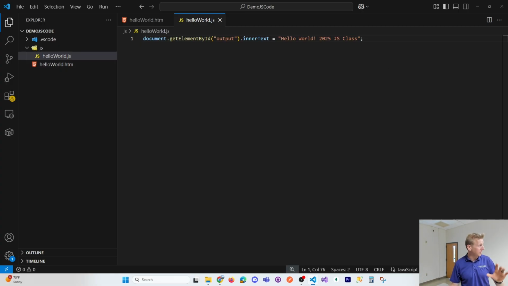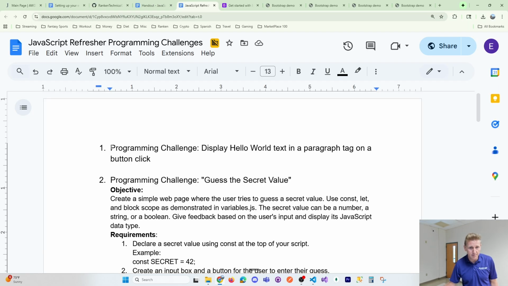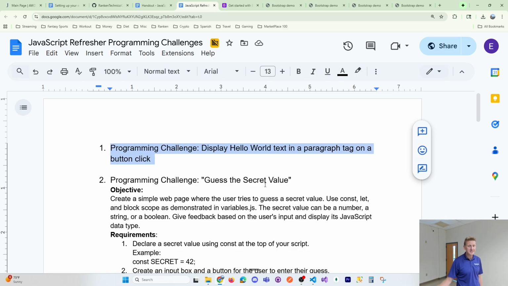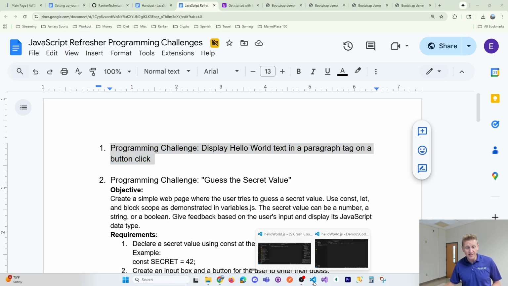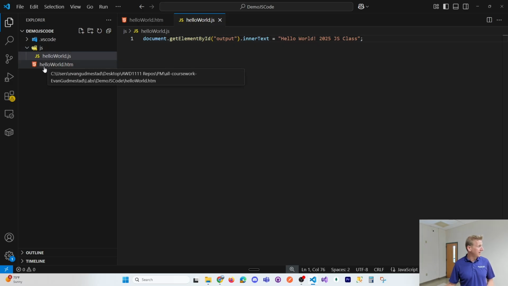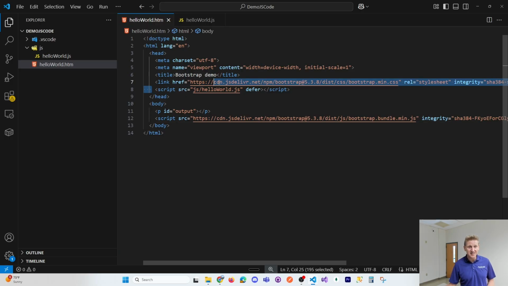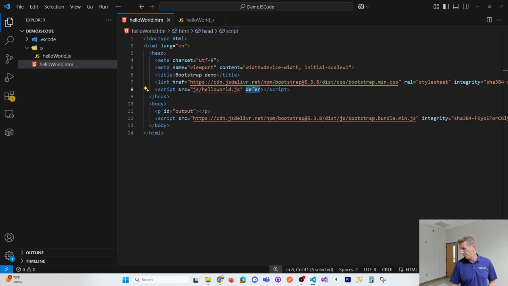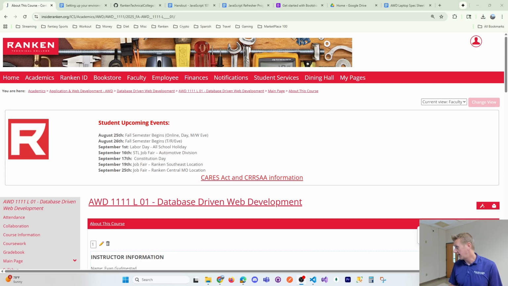There's your first challenge. I'm going to pause and wait for you guys to solve it. Again, first programming challenge: display hello world text in a paragraph tag on a button click. Just for a few more clear instructions, make a JS folder, and you want one HTML file that links to that JavaScript file in the head with the defer attribute. And I'll pause.